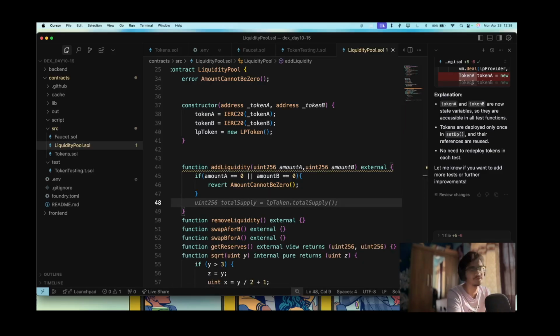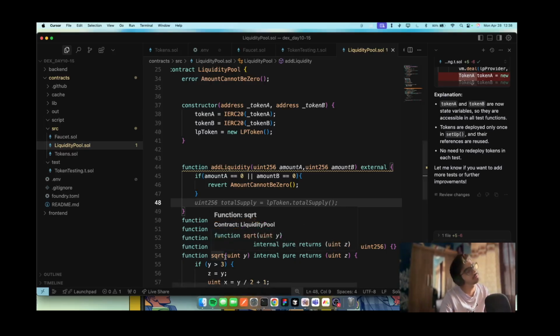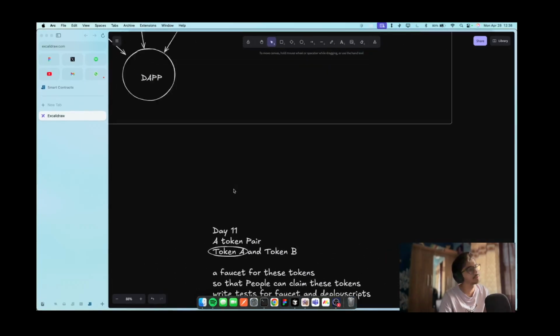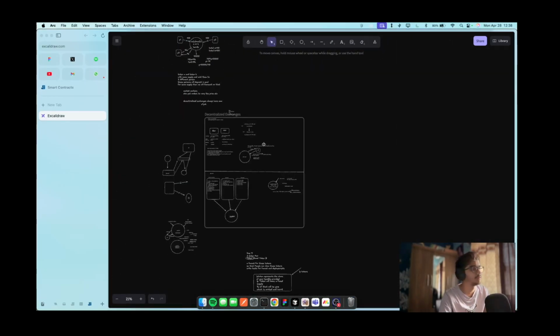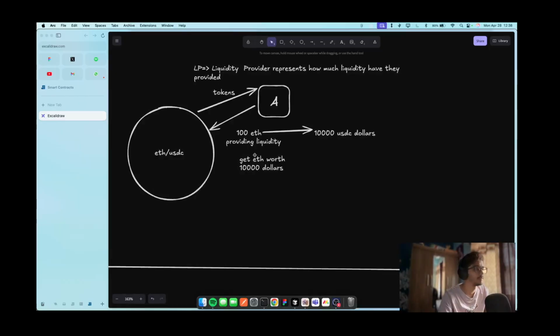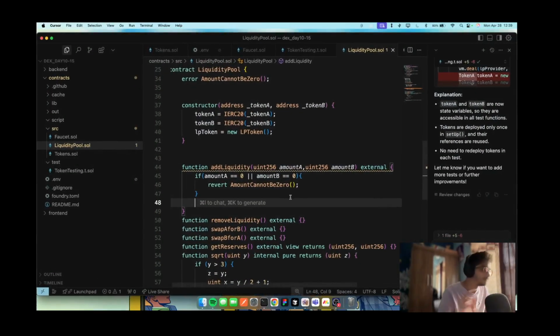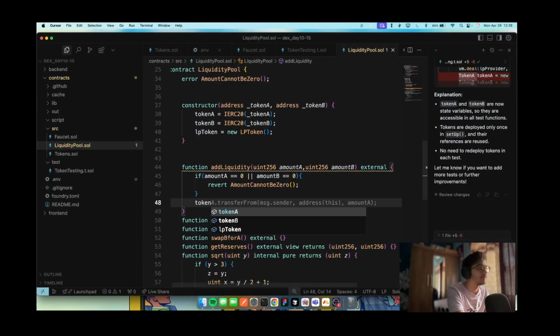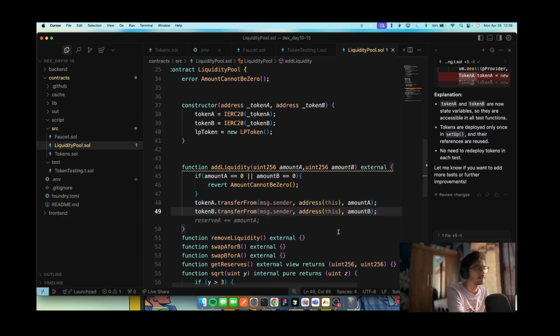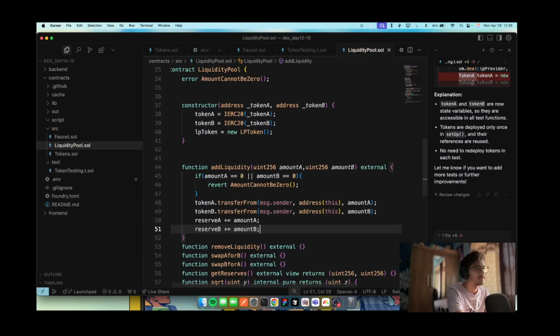Now the total supply will be, let's think of this for a second. Okay, let's see the diagram of the pool that we were trying to create, and here we'll provide LP tokens based off on what amount of liquidity they have provided, right? So we'll just transfer those tokens, and then we'll init how much liquidity do we want to give them. Okay, so token A dot transfer. Okay, reserves are added here.